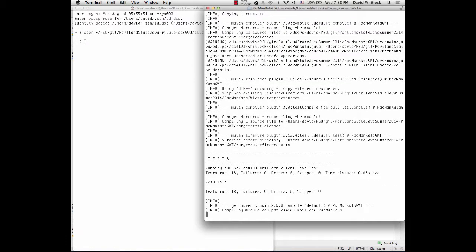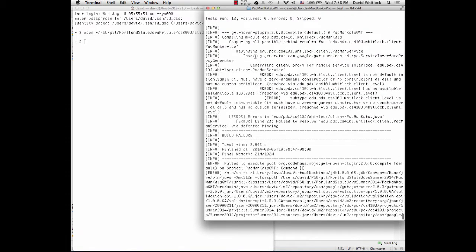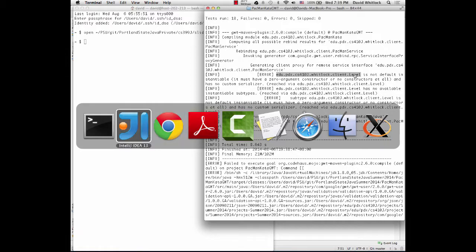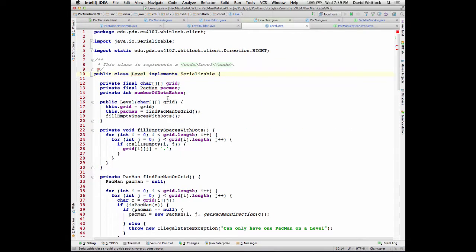Run the tests. So the compiler's not smart enough to pick up on these bad things? Apparently not. That's kind of unfortunate. Oh, more errors. Now, what is it saying? Oh, look at that. Level is not default instantiable. It must have a zero-argument constructor or no constructors at all, and it has no custom serializer. Okay, let's look at level and level builder. It's complaining that serializable classes should have public no-arg constructors.